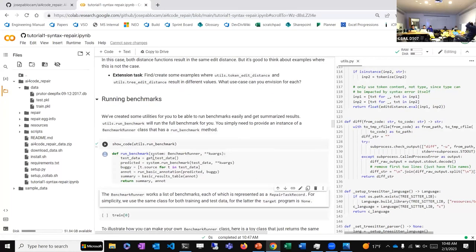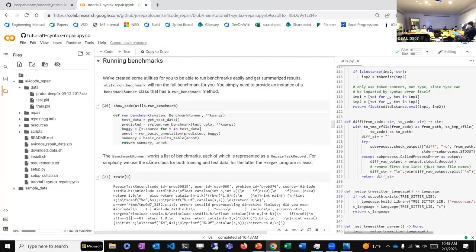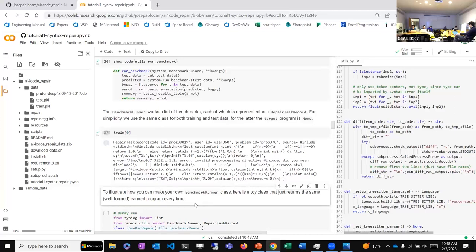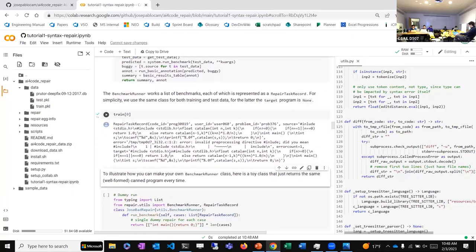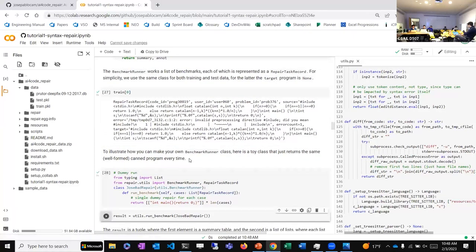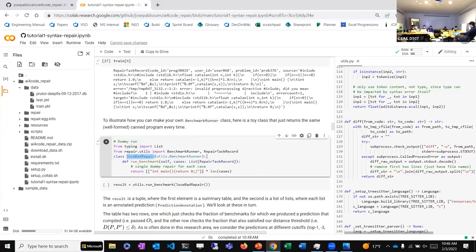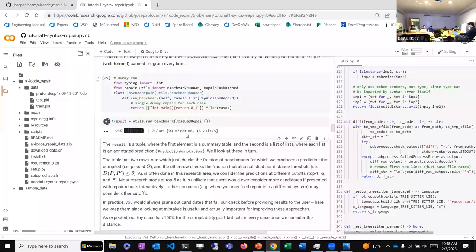I have some simple utility functions so people can run benchmarks easily. Any class that extends this subclass is a benchmark runner base class you can work with. We have a little class for our tasks called repair task record. You don't need to care too much about it, but it encapsulates all the stuff that's in the SQLite database. If you wanted to extend your own class, here's an example of my bad repair, where regardless of what you give me, I'll return some well-formed C program that has absolutely no relation to what you gave me. This will run the benchmarks and we will get some results.